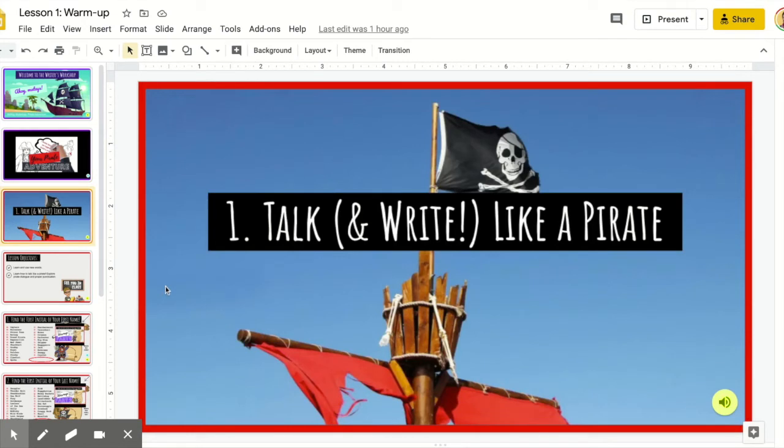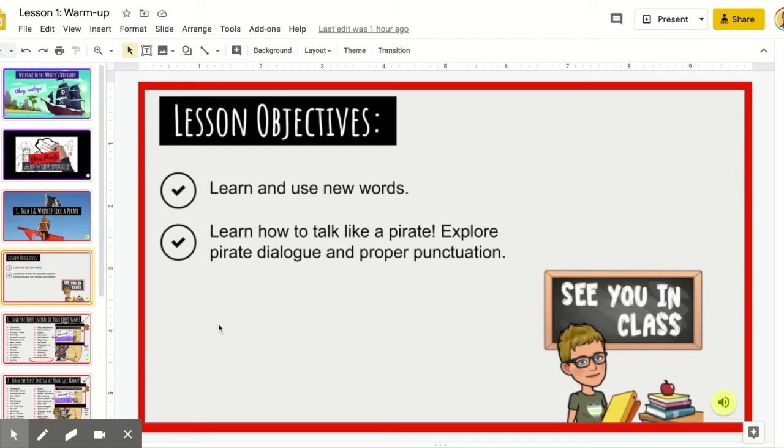Now, every lesson has a cover page that shows you the lesson topic that you're in. So here we go in Lesson 1, Talk and Write Like a Pirate. Every lesson also includes a lesson objectives page, and this will show you what kinds of skills that we will be learning together.